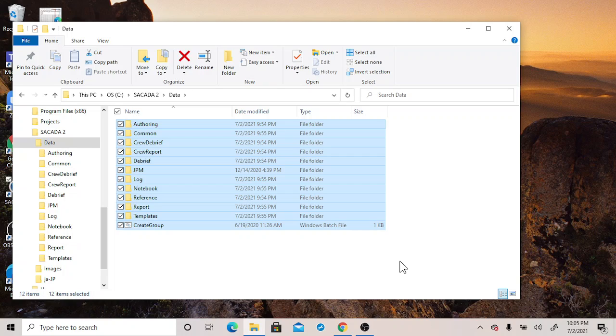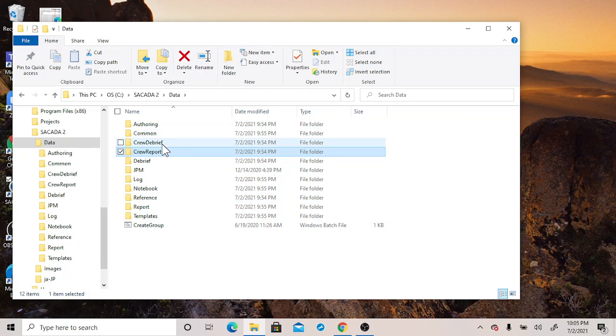Before talking about the authoring, this new version of SACADA-2, once installed, will generate two new folders under the data folder. That's a crew debrief and the crew report. These two folders need to let the crew have access. All the other folders can only be accessed by the instructors.